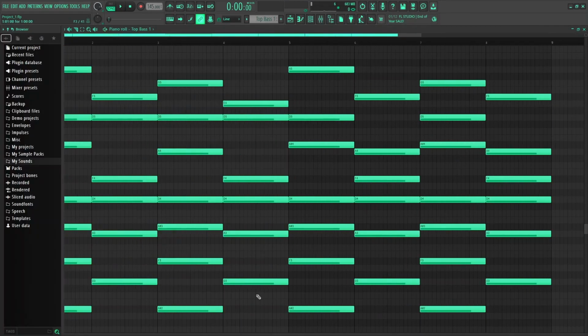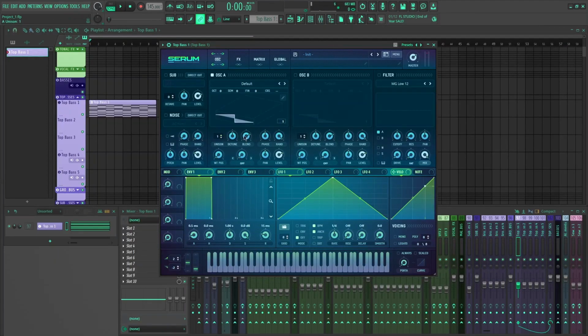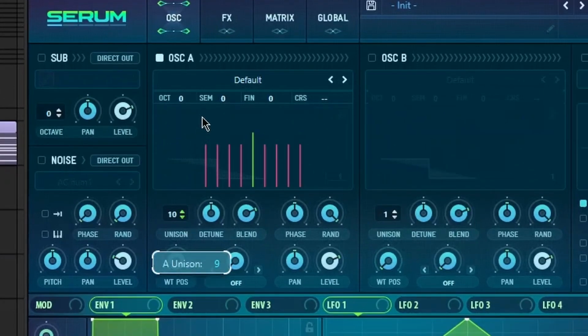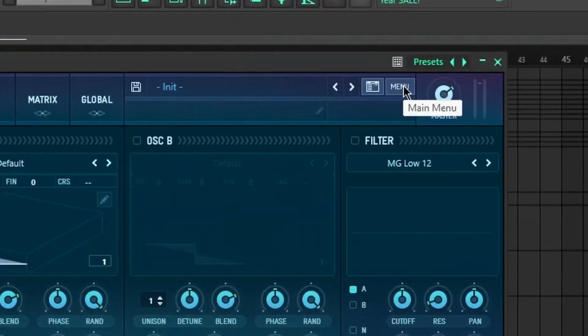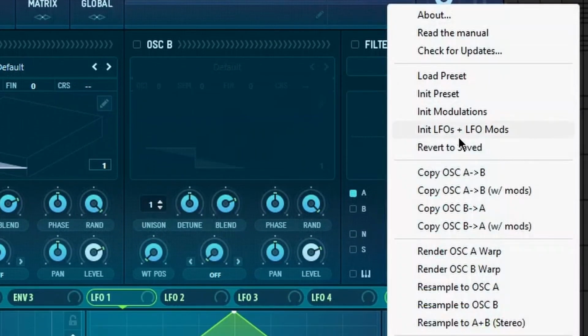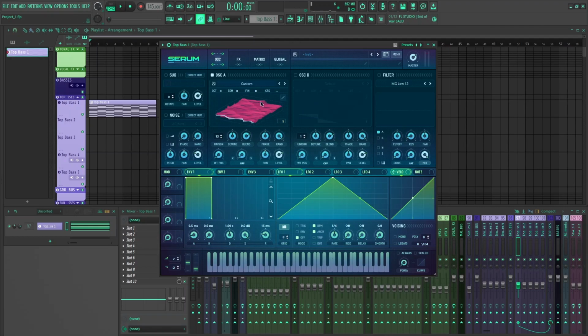I have this chord stack. What you want to do is turn up the unison to around 16 voices. I'm going to go for 12, maybe 13. I'm going to go for 13. And then click on the icon in the top right hand corner of Serum, and then click on Resample to Oscillator A, and this will create you a resampled saw wave.